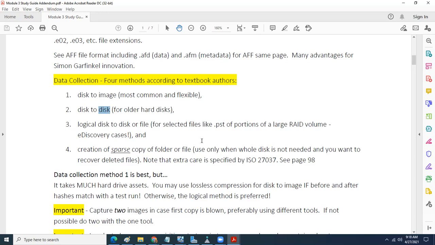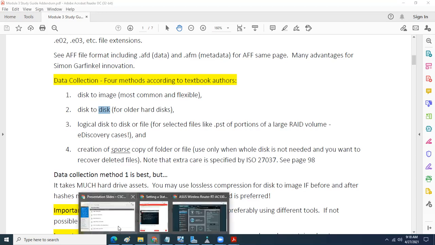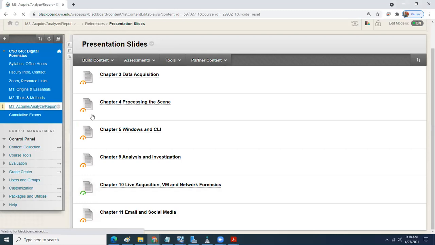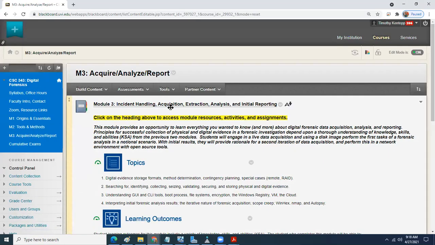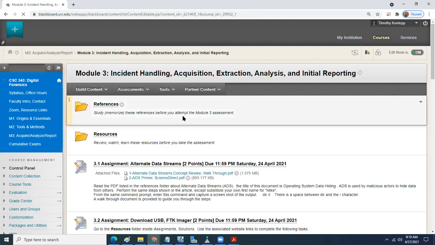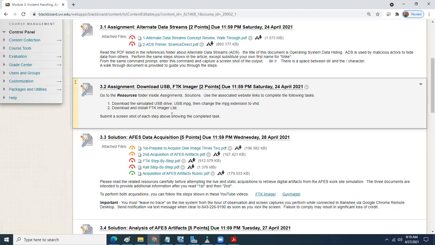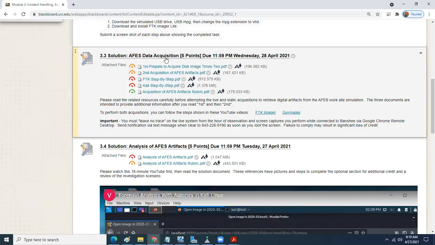Remember that when you're performing acquisition, there are basically two main components: live acquisition and static acquisition, which gets us back to our solutions. I wanted to clarify a little more. There have been a few questions along the way. In your acquisition solution, you have two solutions that are due, the acquisition solution and the analysis solution. In the acquisition solution, you have two components.